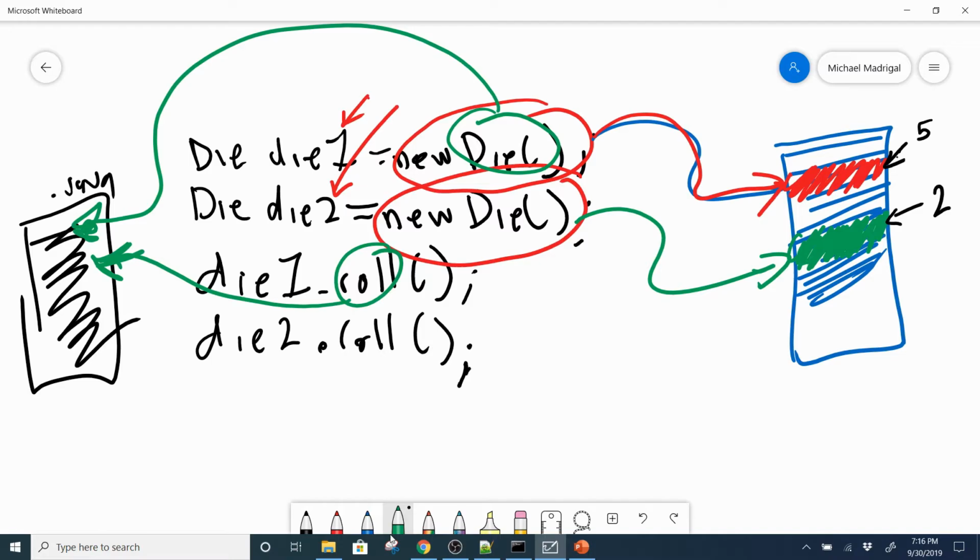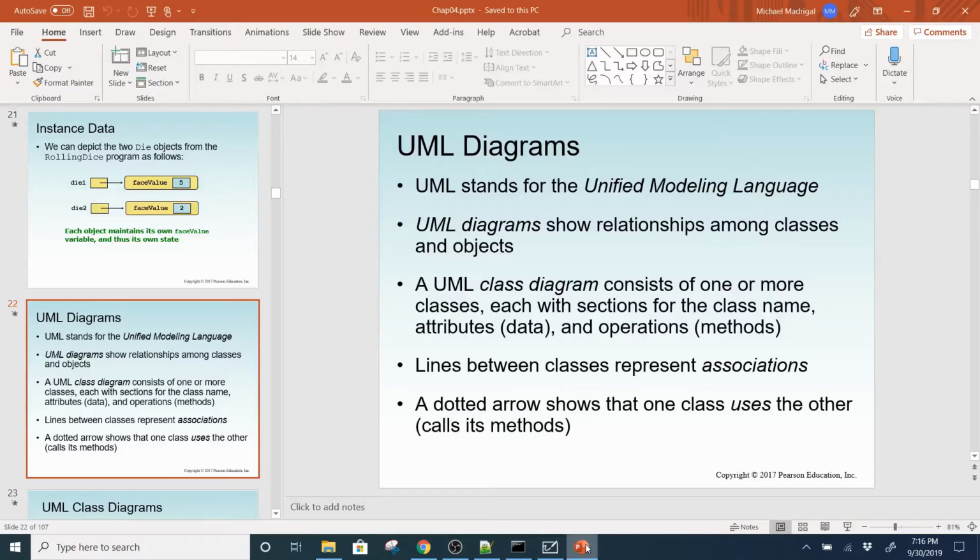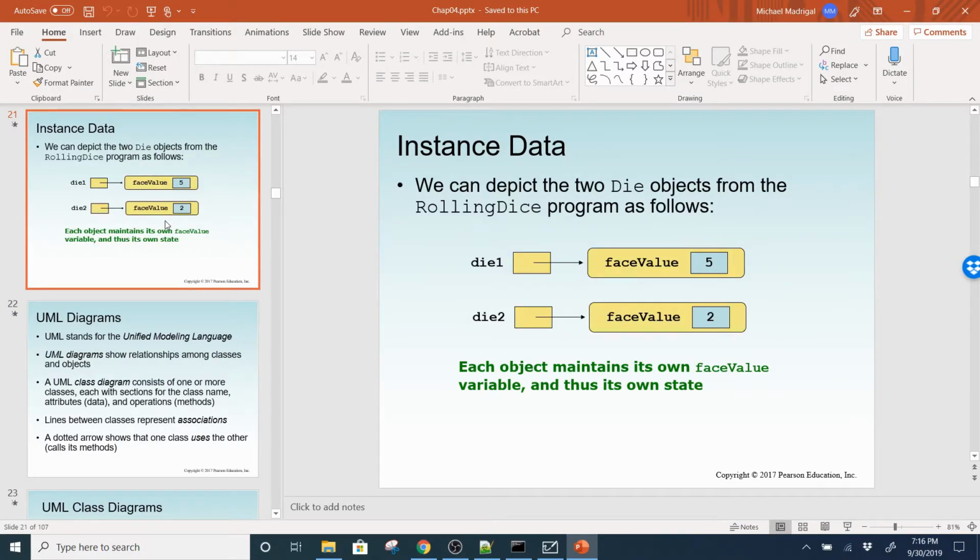Okay, any questions on that? That's kind of like what they're trying to portray to you. So hop back over to the lecture. Okay, so both of these objects have different values in memory, but the die class is what actually tells Java how those objects are to behave.